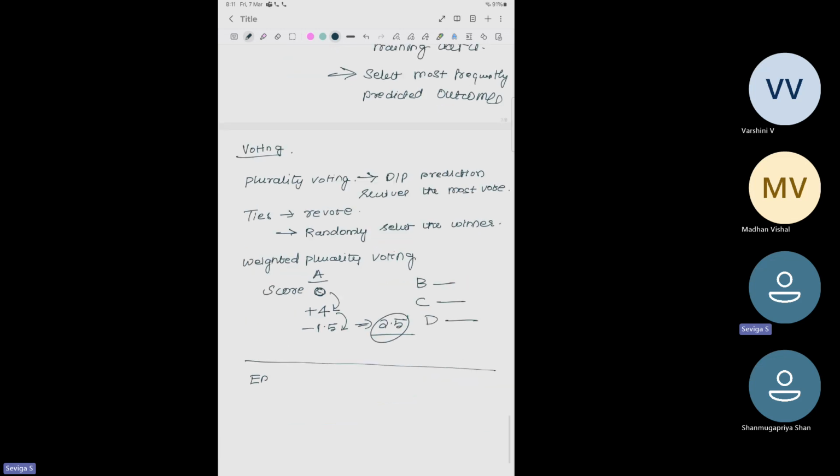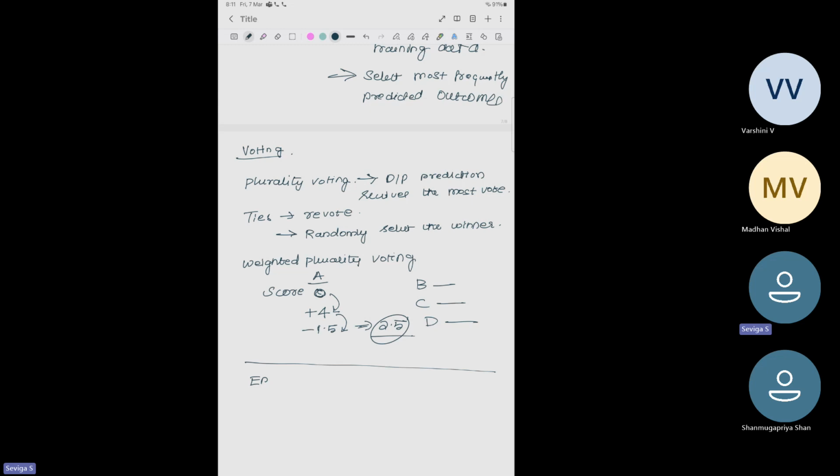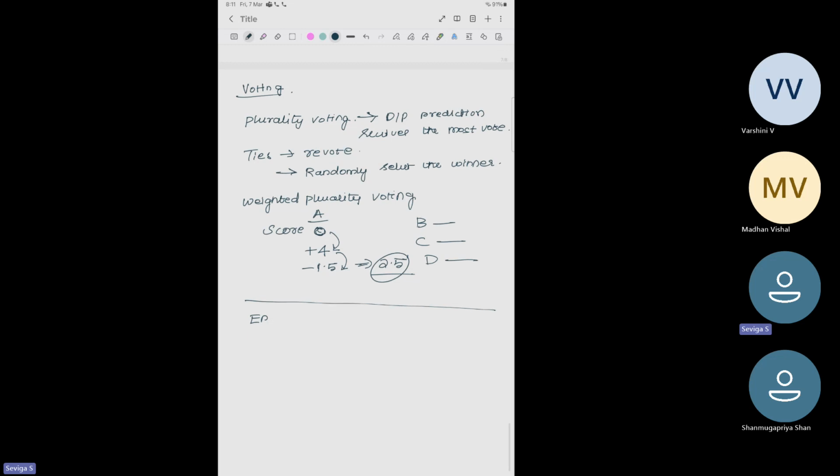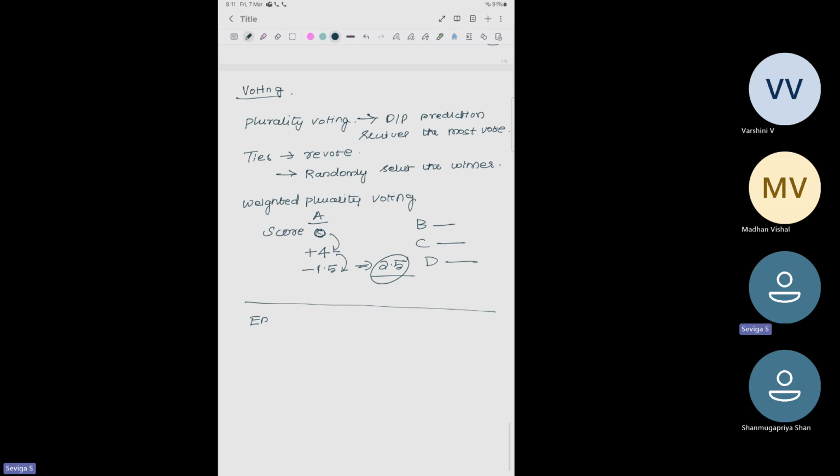So ensemble means using multiple classifiers, multiple learners, using different training data from different sources or from the same source. So how to do this ensemble? There are two types of ensemble. One is called bagging and the other one is called boosting. Now we will see about bagging.